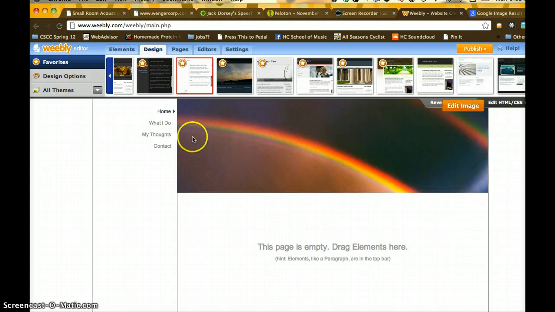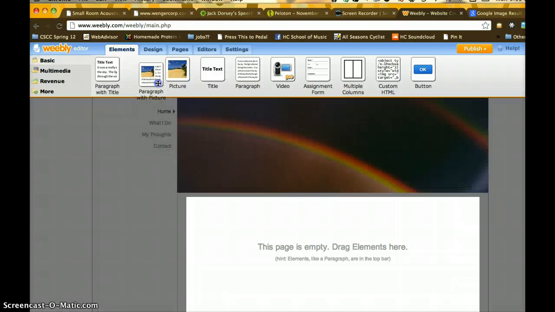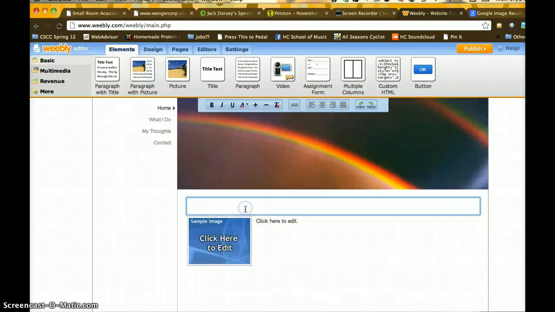Now it says drag here, so this is home. So then I go back to elements, and here is where I can drag different things. So pretty self-explanatory. Picture with paragraph is exactly that. Click here to edit.